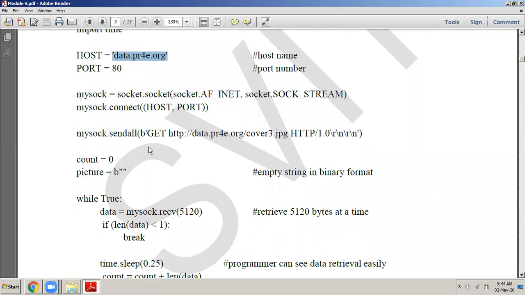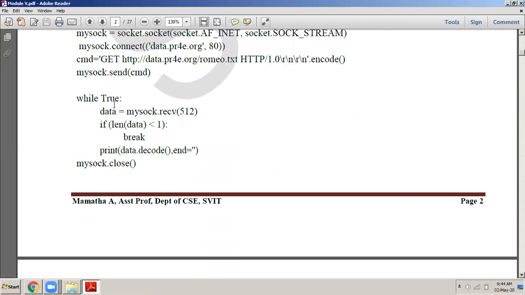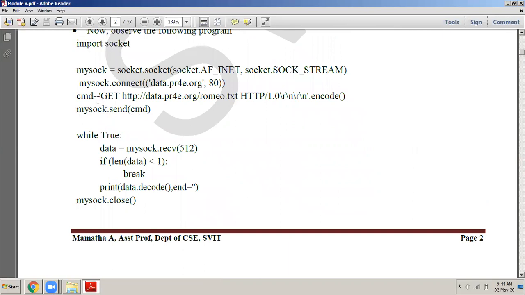Next, how to request the data from the server? I simply write my socket.sendall, and then I write the command over here. If you compare yesterday's program and today's program, when I call my socket.send, I pass the command. And what is this command? You can see the command is GET. All that is correct till here. Then I write .encode. If the decode method converts byte to string, what will the encode method do? The encode method will convert string to byte.